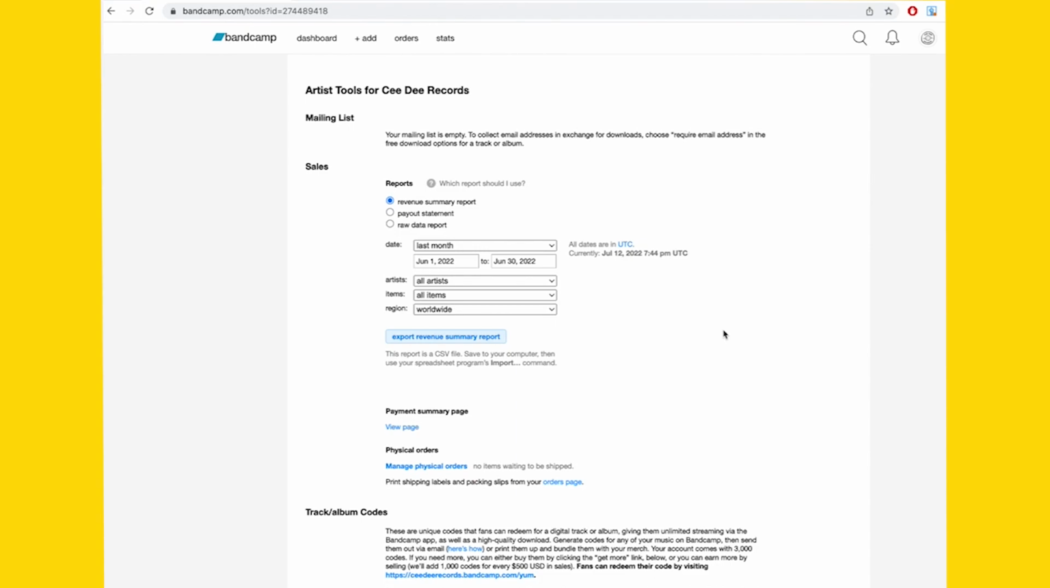All of the money will come to you, but you can filter by certain time periods. You can filter by just an artist. You can filter by physical items or digital items. For example, if a record label takes a different percentage off of digital items versus physical items. And there's a few more nuanced options that you get here.